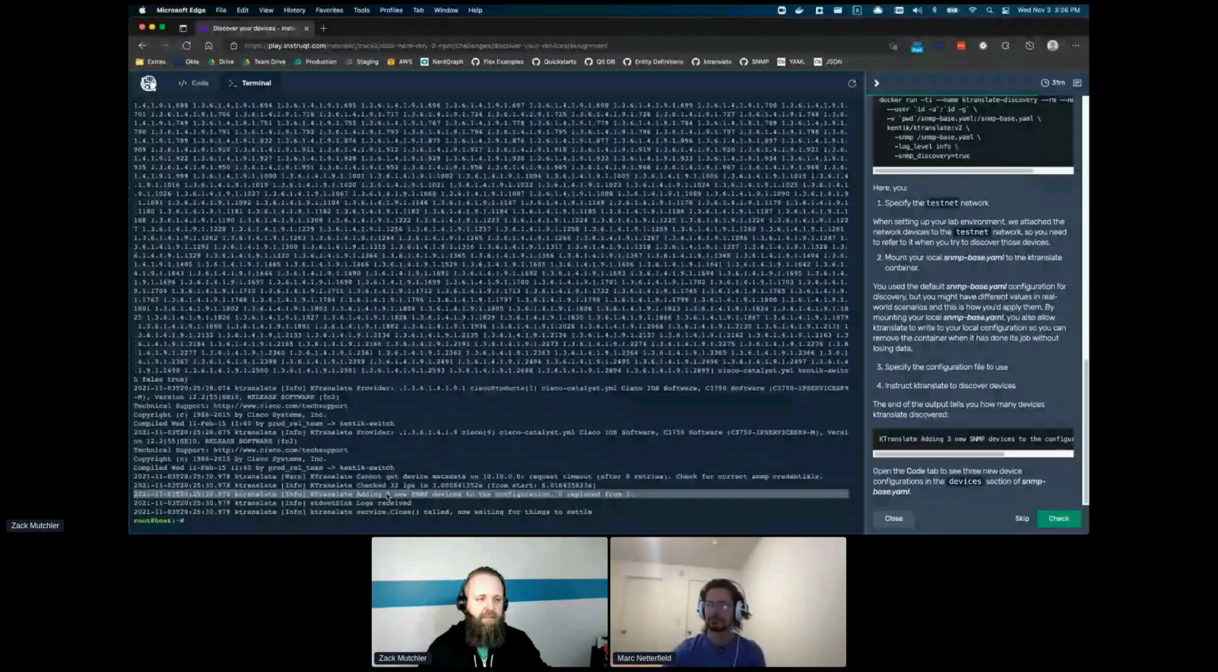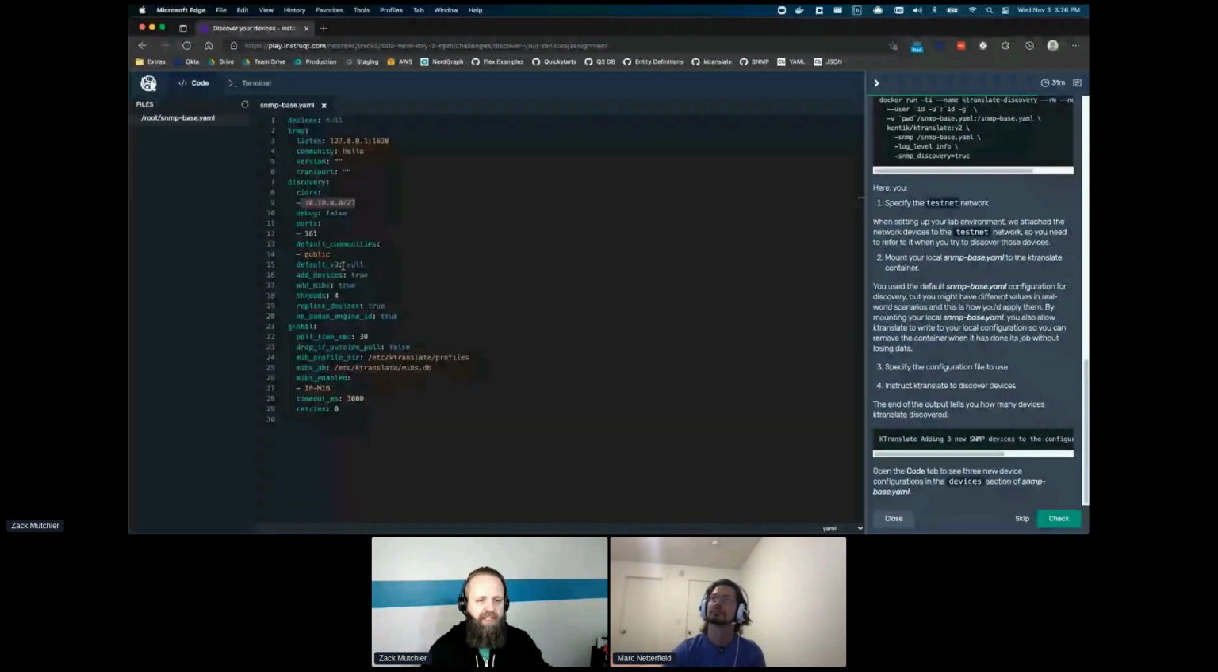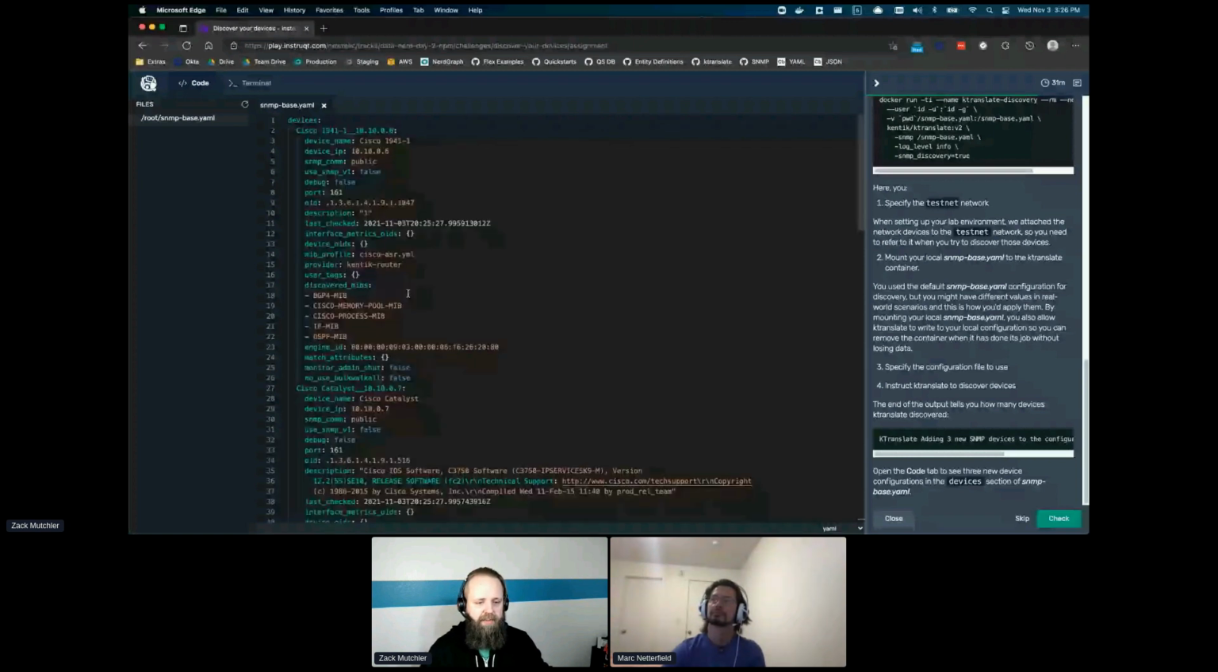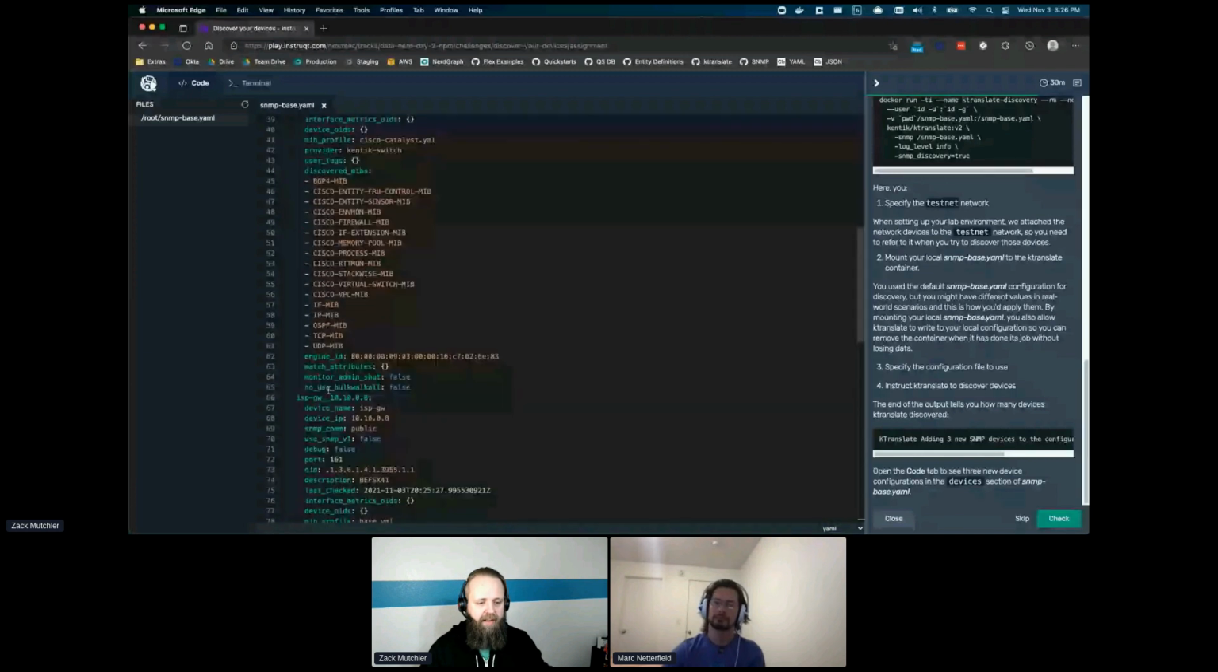Everything looks good. If we go to our code tab, there we go, it automatically refreshes itself. Here's our Cisco 1941 router. Here's our Cisco Catalyst switch. And below that is our ISP gateway, which I believe is the Linksys.